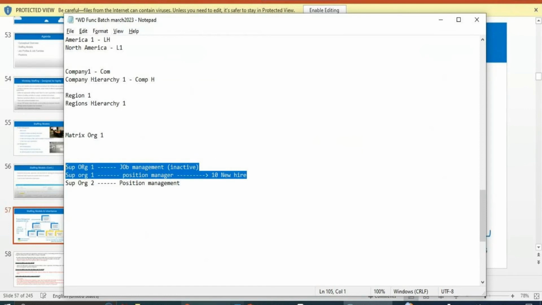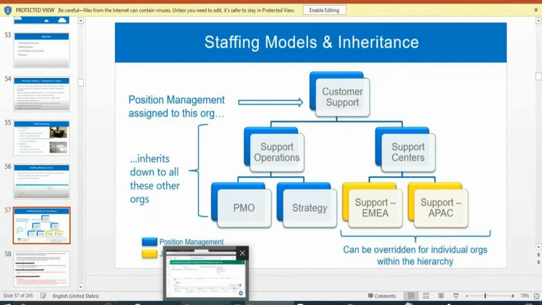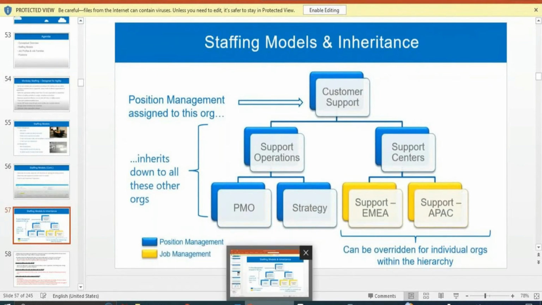Now let's go to Workday and the navigation of position management and job management, just navigation. How do we change it? Yeah, yeah. Just give me a minute, please. I'll take you back to the navigation. Just give me 1 minute.